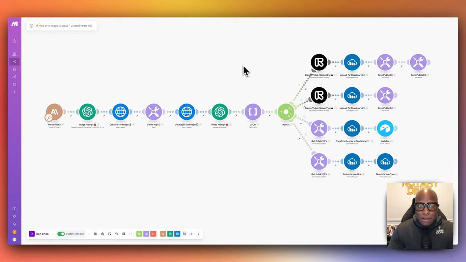All right, so this automation is broken down into three parts. The first part, which we'll be covering in this video, is the creation. So we're gonna convert the image into a video, okay? The second part is where we add the overlays. So we're gonna add the music, we're gonna add the voiceover, and we are going to add the caption that goes on the video as well.